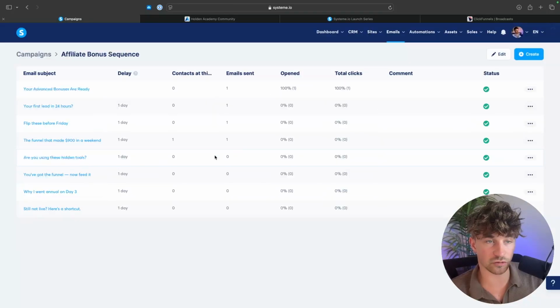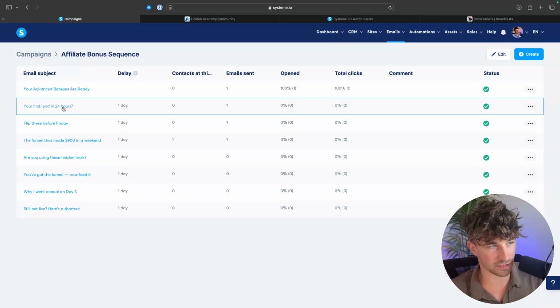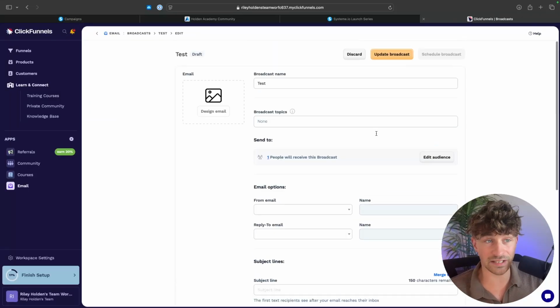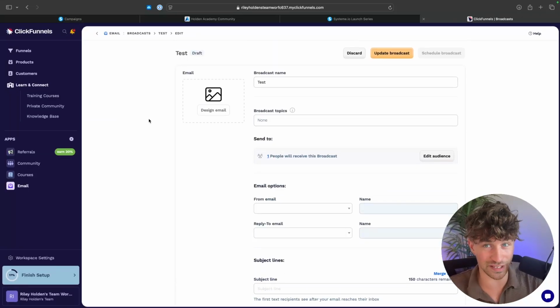Whereas with system, let's go for this affiliate bonus sequence. You can see that we can literally set a delay and each email is going to fire after the other. So rather than creating broadcasts that we just schedule to a different time, we can actually create email sequences inside of system.io. Once again, not a deal breaker. We can absolutely create email sequences inside of Clickfunnels. It's just not as streamlined as inside of system.